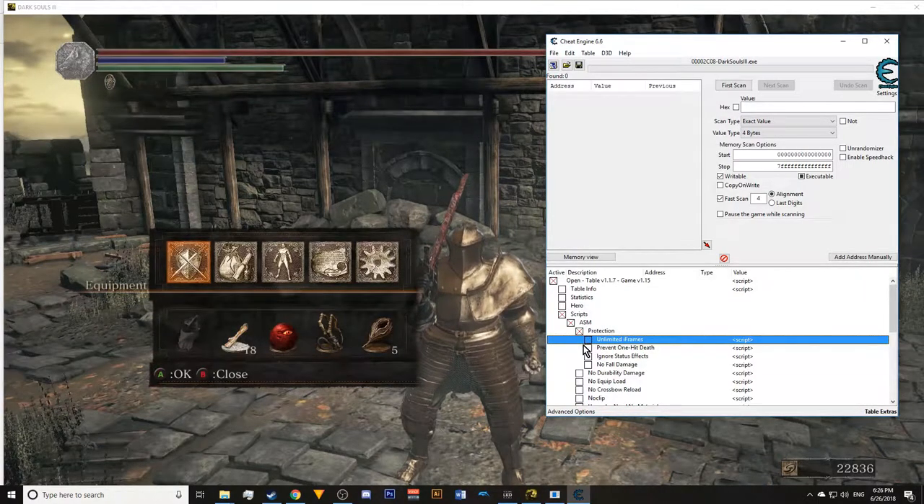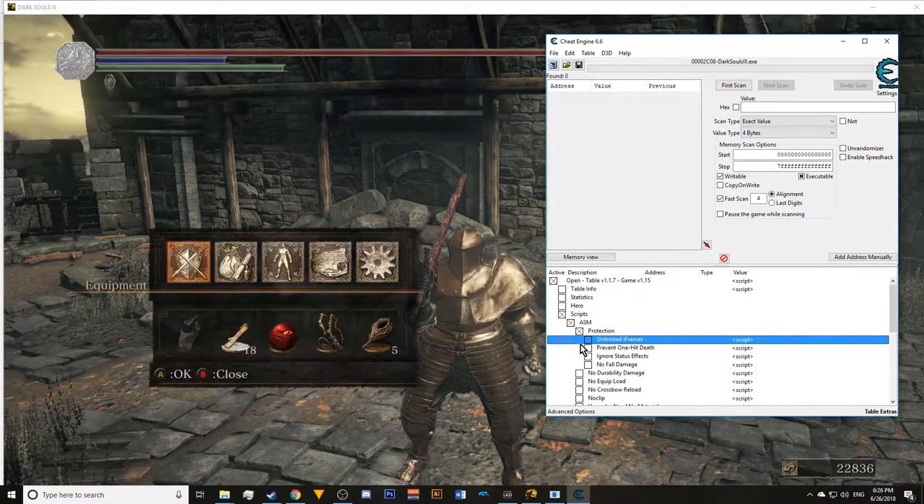Prevent one hit death is probably the cursed dagger effect. So these two will prevent you from being cursed instantly with someone cheating and trying to kill you with a cursed dagger. And no fall damage, self-explanatory, you will not have fall damage. We can test that right now.